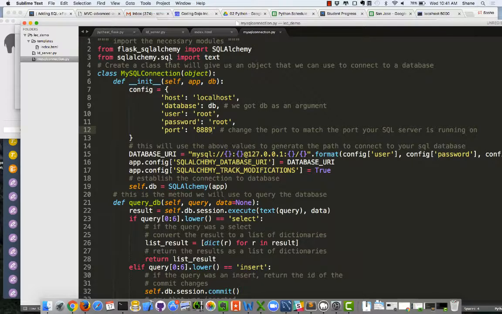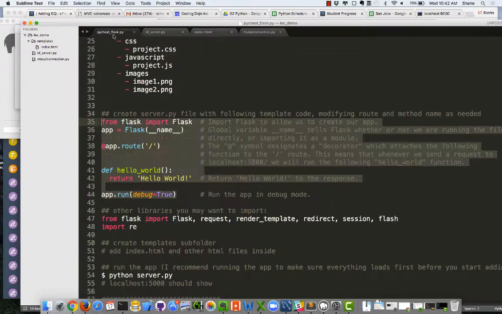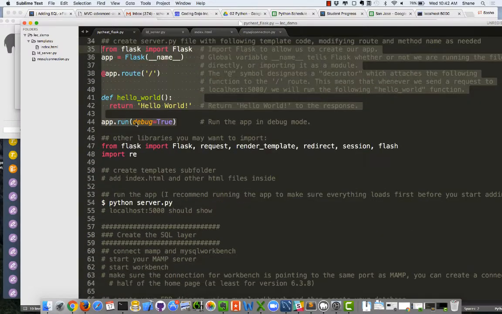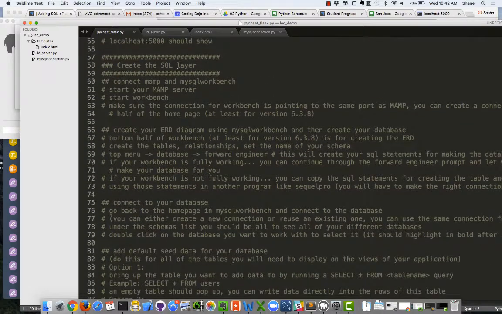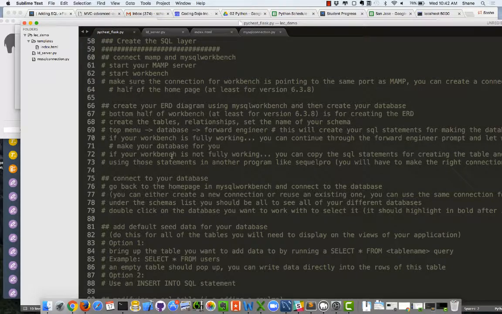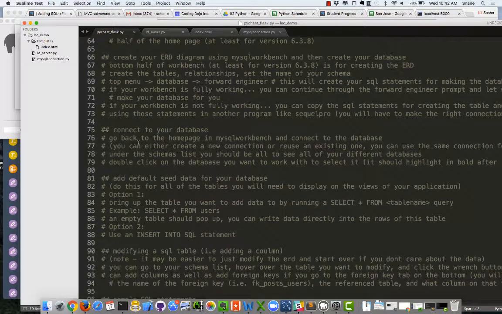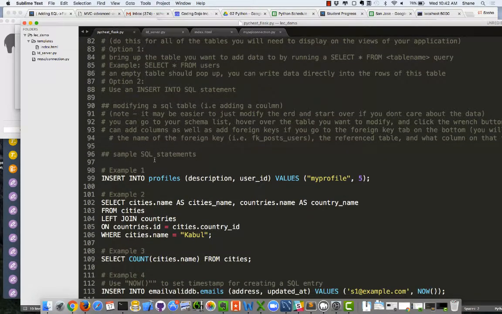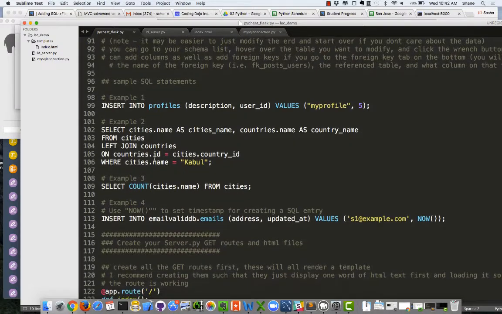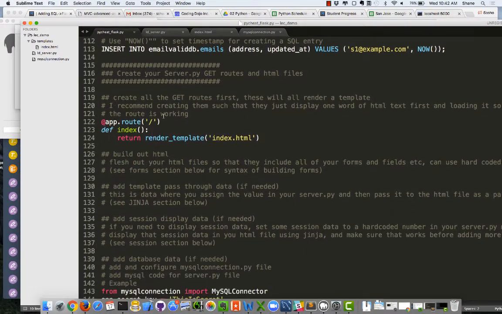From here, I've also written this portion out for you guys. You'll notice the section directly after Flask is this create the SQL layer part, and I explain why it makes sense to make the SQL layer first. You build out your ERD, you connect to your database, and you can add seed data, which is basically creating some data in the MySQL Workbench first, so you have some data already to work with and display. There are some SQL statements, and then you create this server.py.